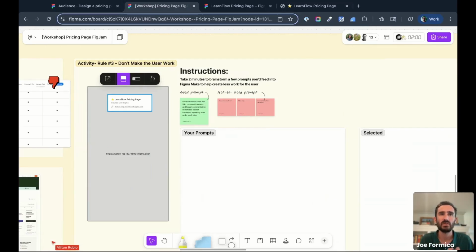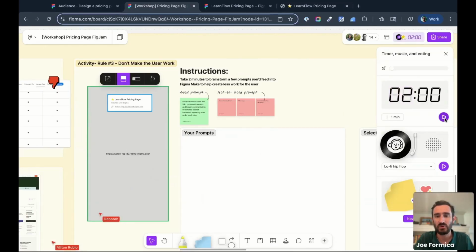Maybe it's like alternating colors between the rows of them. See if instead of going for a super broad sweep of visual design improvements or things that make it easier for the user, see if you can find one little thing that stands out and write a quick but specific prompt for it in the next 2 minutes. All right, let's get started with that.